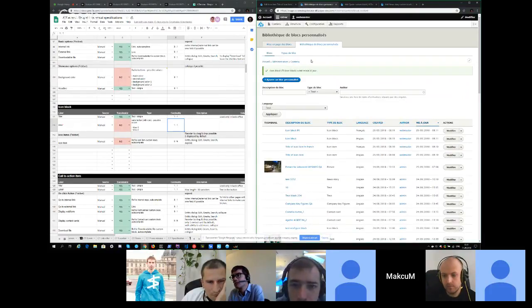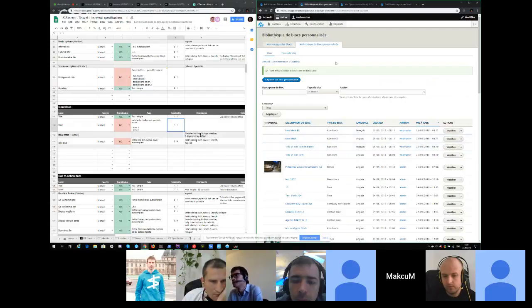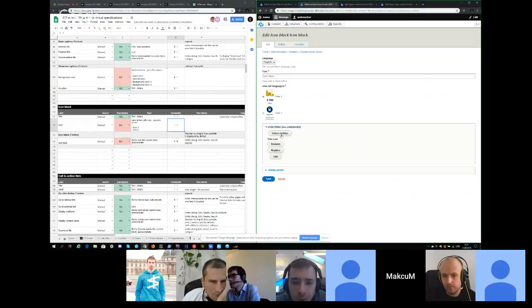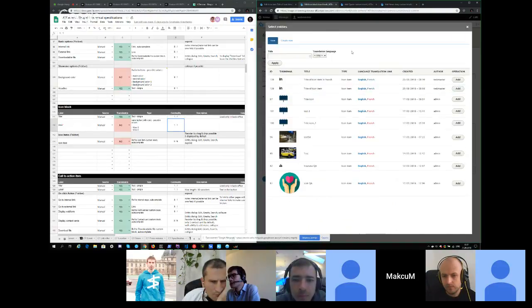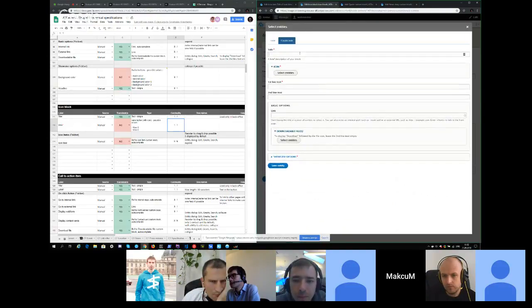Do you have any questions about it? And can we create an icon item when we select an entity? I think we can. Yeah, of course. So we can just go to modify, select one, create new, and we have. Okay.